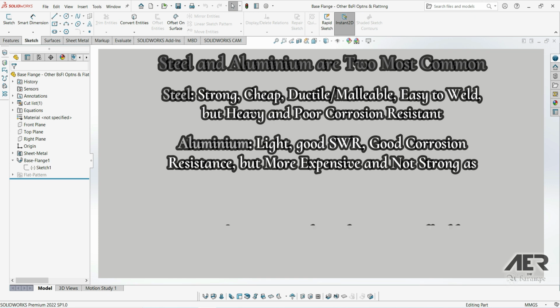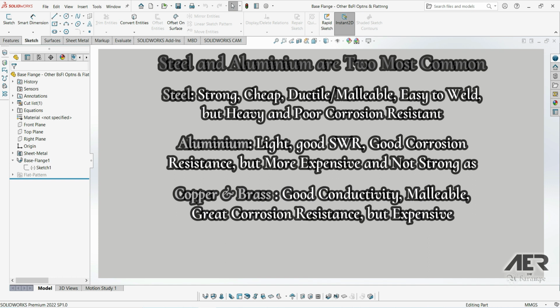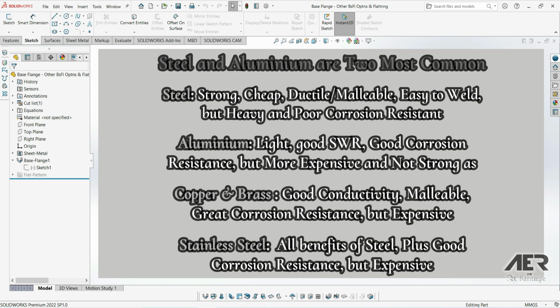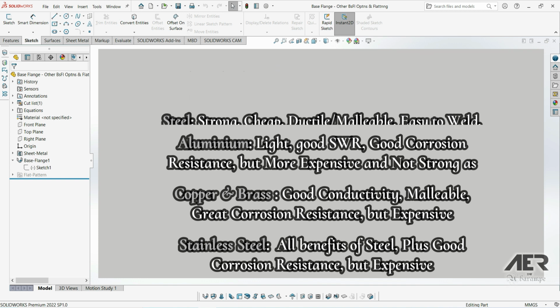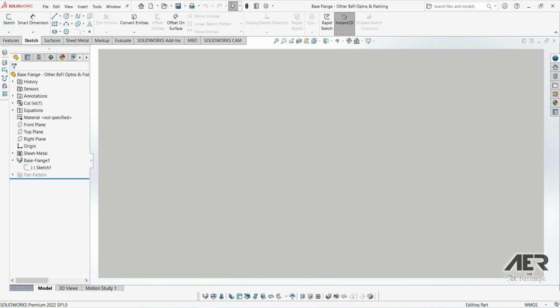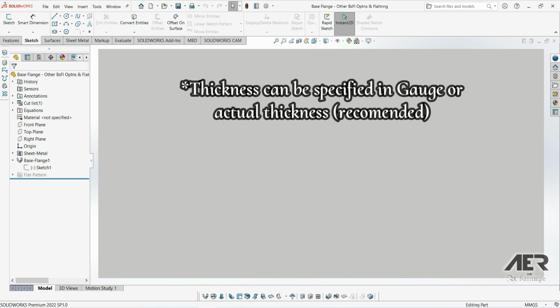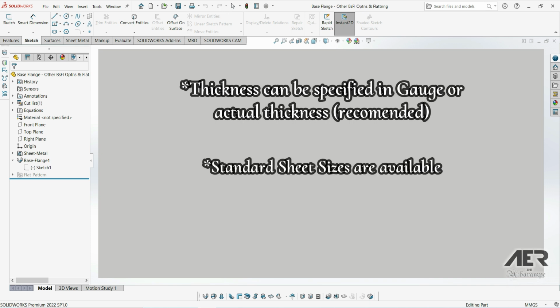There's a few less common ones like copper and brass. They're very good at conducting heat and electricity, good at resisting corrosion, and they're very malleable. But on the downside, they are expensive. And then finally, stainless steel. It's got a lot of the benefits of steel, but it's also expensive. The metal thickness can be specified using the gauge number, but I recommend you actually specify the thickness and then just double check your actual sheet size.